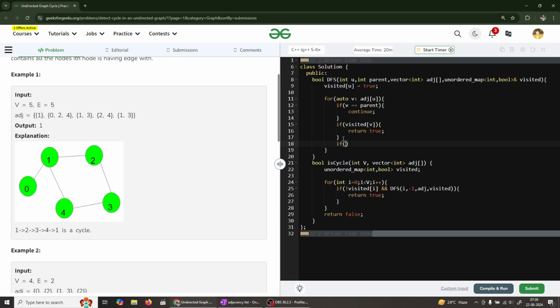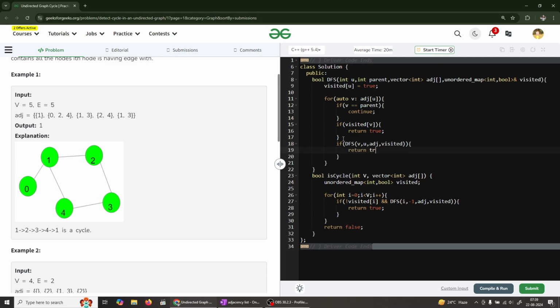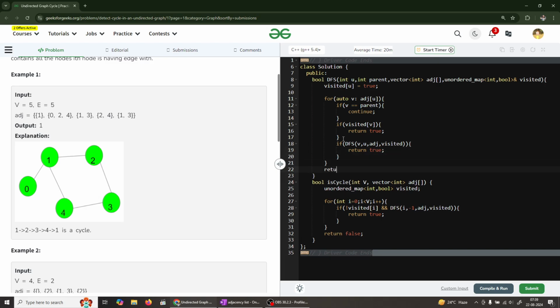Next we will check that v is not the parent and v is also not visited. If a node is not visited, we will make a call to check further nodes. So v comma parent is u and comma adj comma visited. If this is true, then return true, because let me explain.